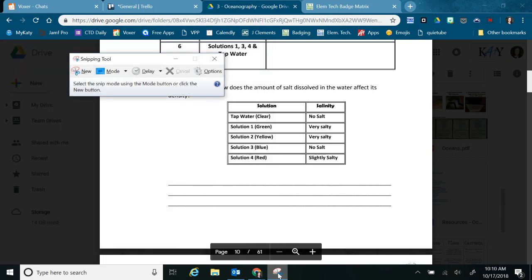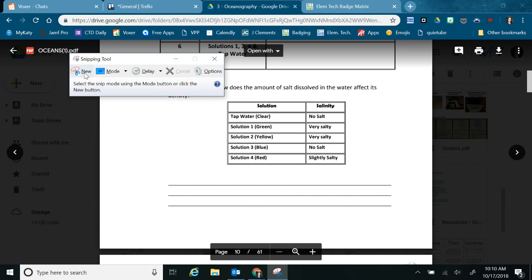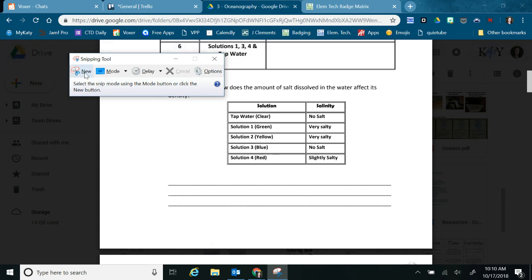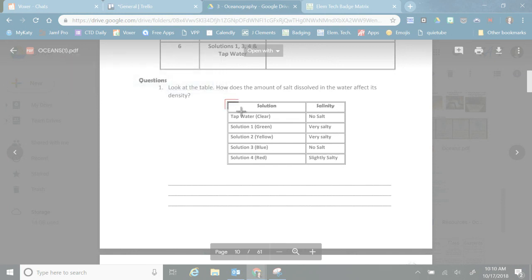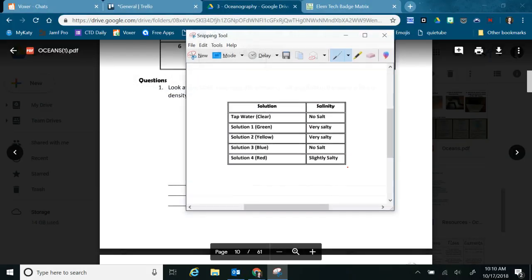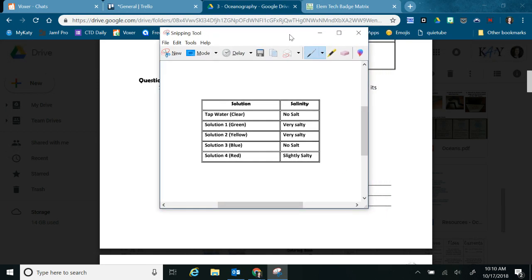So to use the snipping tool, you'll click on it. And then I want the background to be grayed out, so I'm going to click New. Once it grays out, that means I'm ready to snip. And I can see the crosshairs, so that way I can drag the area that I want to save, and then it'll pop up in this window.